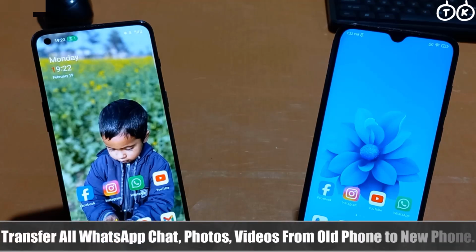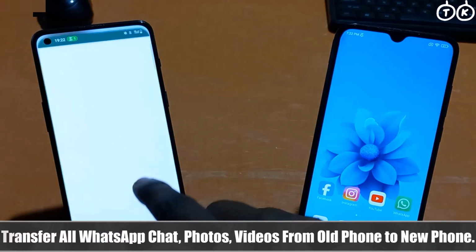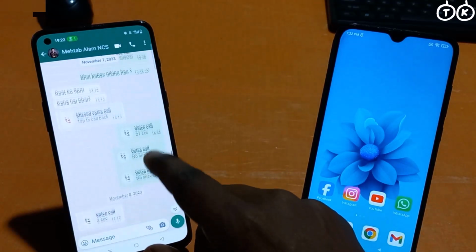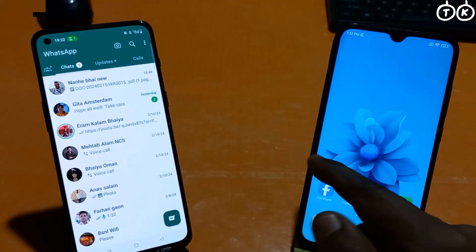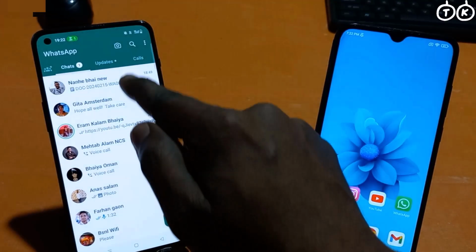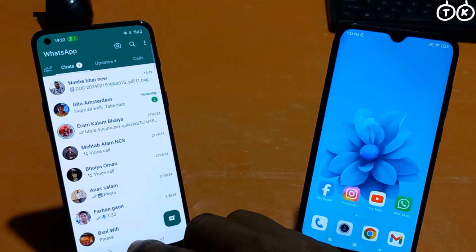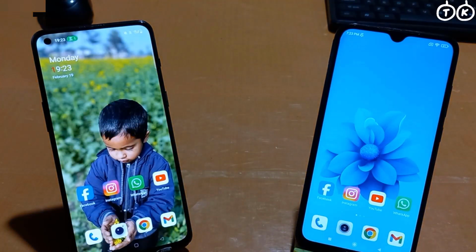My name is Alam and today I am going to show you how to transfer WhatsApp data from old phone to new phone, including chats, photos and videos. If you have purchased a new phone and want to transfer all your WhatsApp data from old phone to new phone, you can easily do that and none of your chats, photos or videos will be deleted.